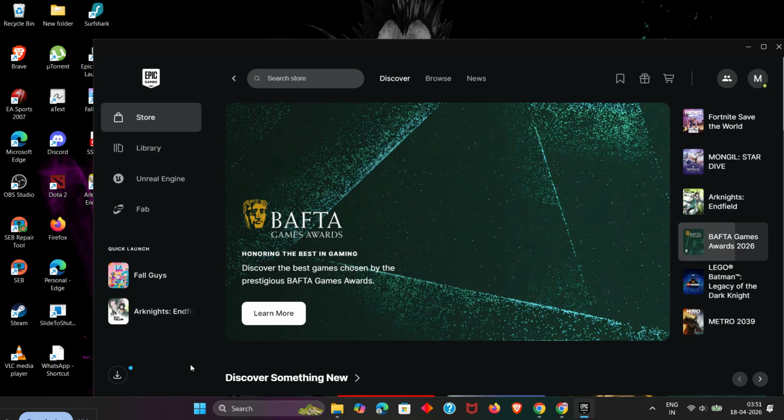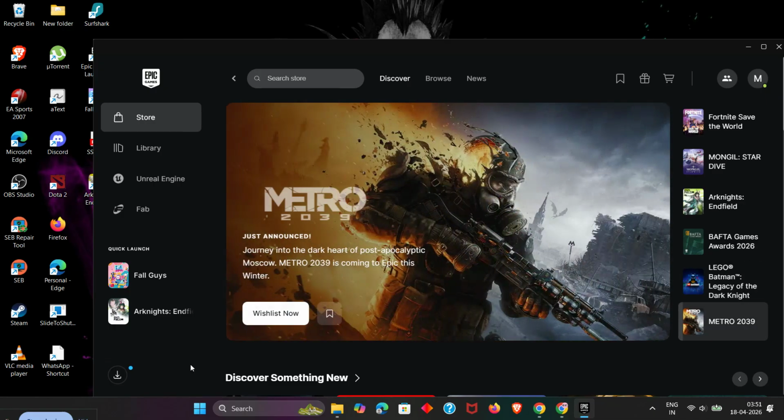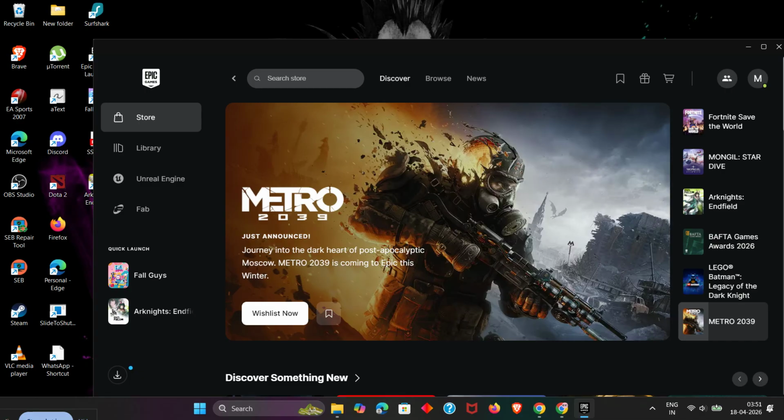So to recap, the best fixes are checking your payment details, clearing the Epic Games launcher webcache, disabling your VPN, and trying the purchase in a browser or incognito mode. These steps solve the most common Epic Games checkout errors without needing anything advanced.